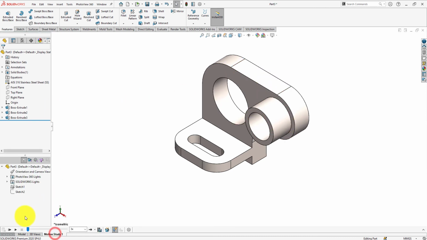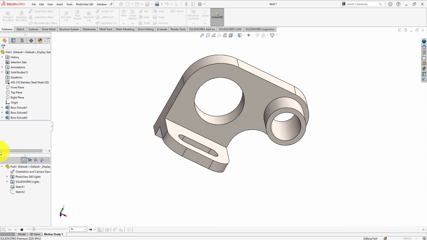Congratulations! This is the part which we were trying to design using SolidWorks 2020.